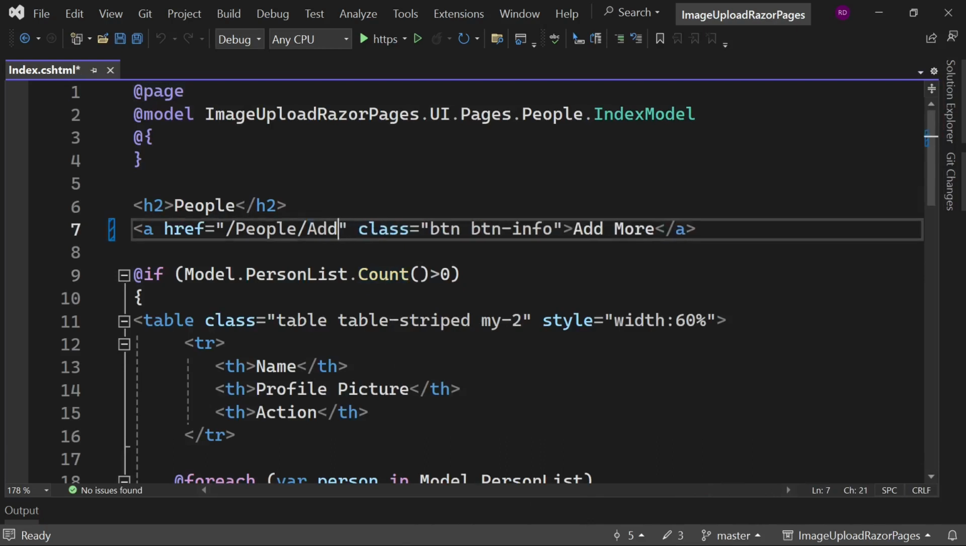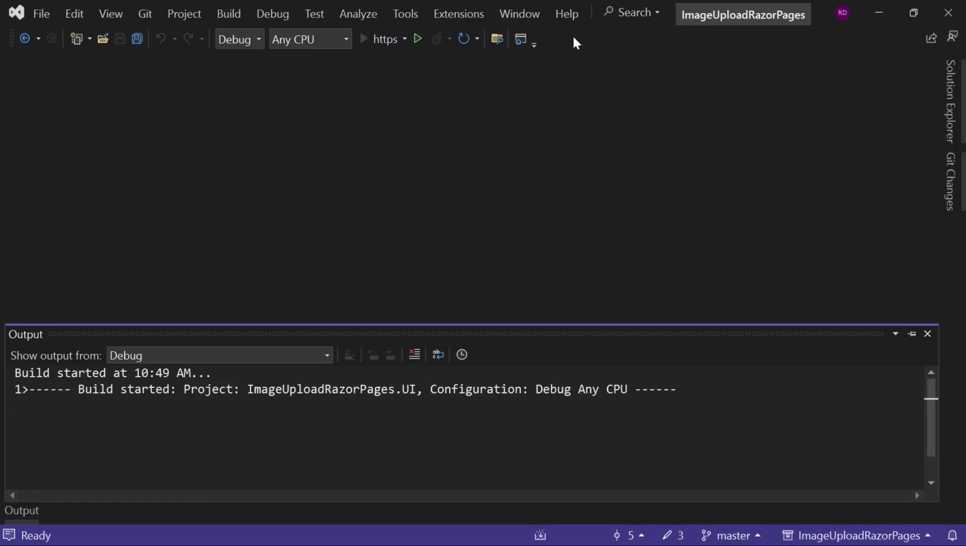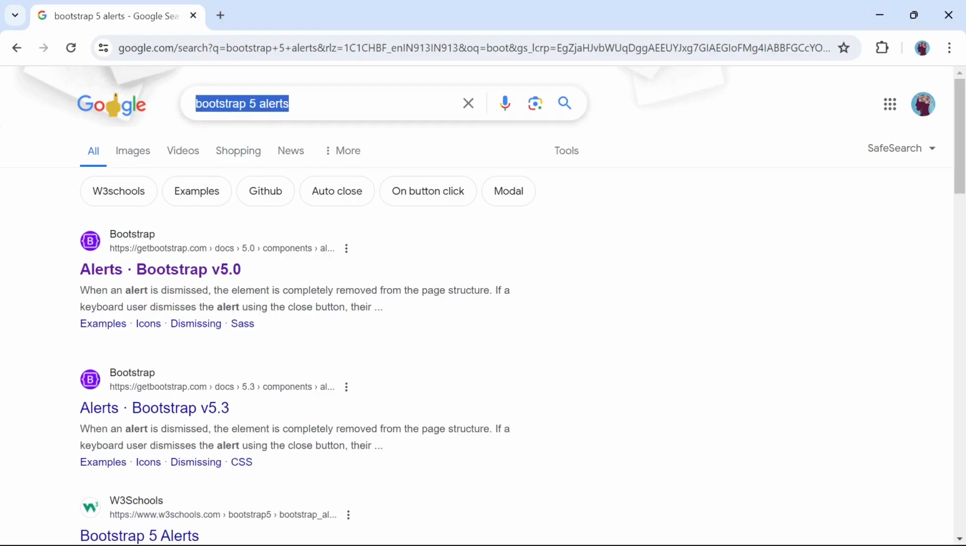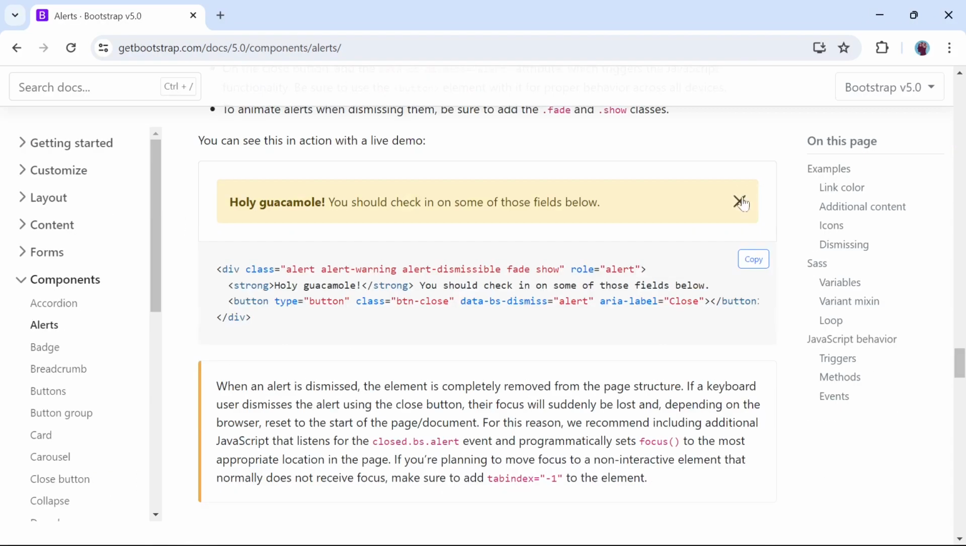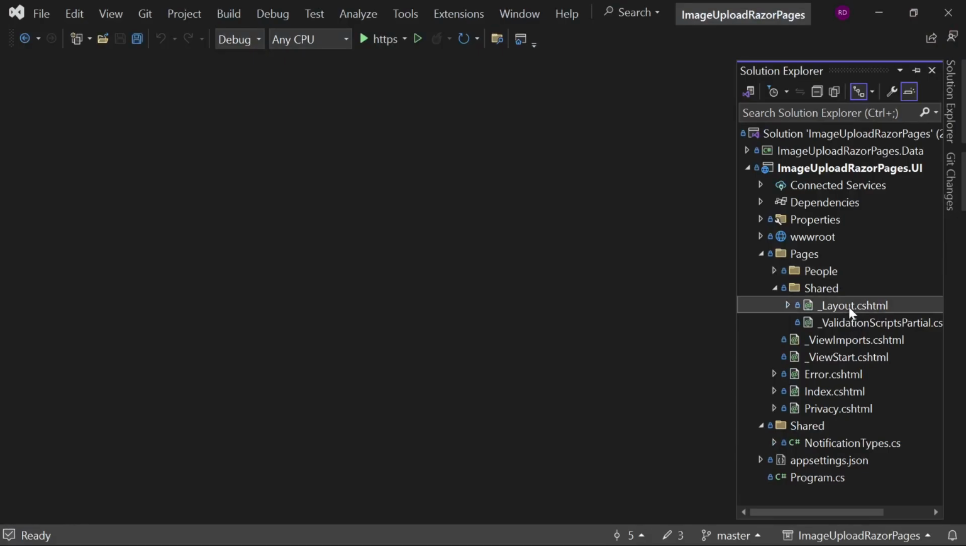In the index page, rename this link to the people/add. Now we need to display the success and error message somewhere. So open the browser and search bootstrap 5 alert. Select the dismissible alert, copy the code, open the layout page.